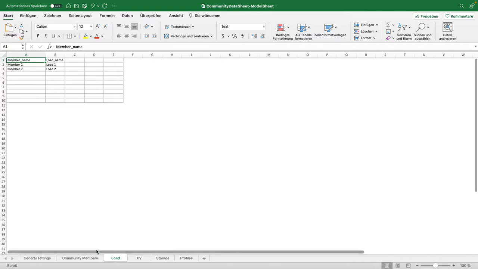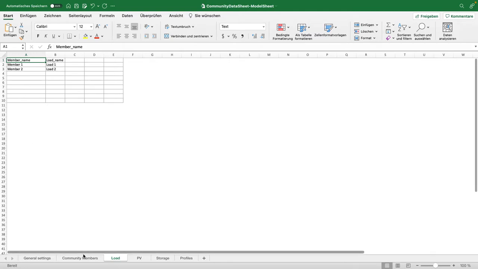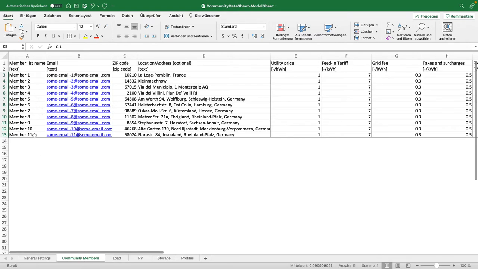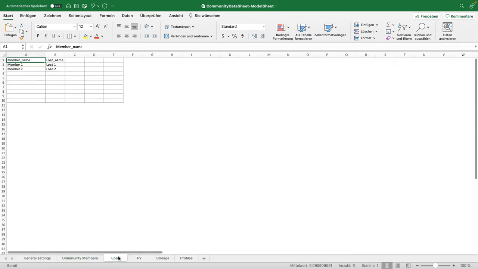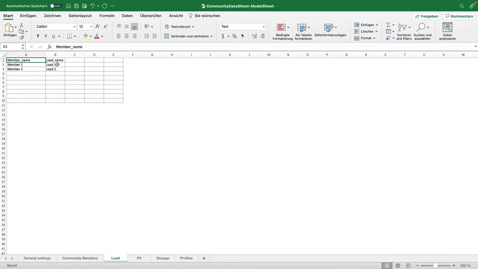Then we have the load tab, and here you would list the members that have a load associated to them. So in this case, although we have 11 members, what we are looking at here means that only member 1 and member 2 have a load, and here the load name refers to the name the asset receives.